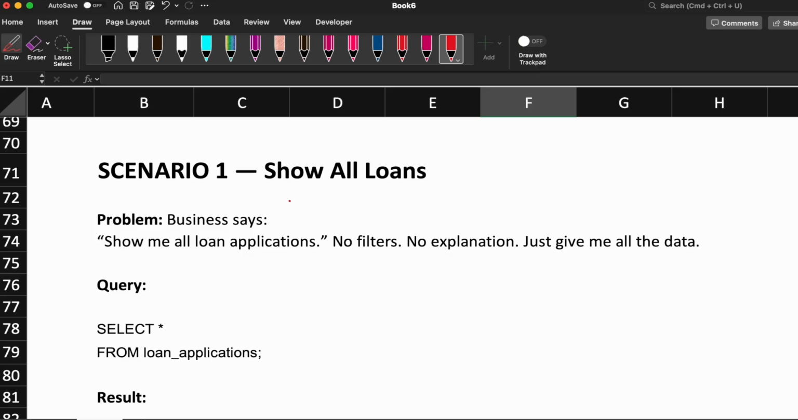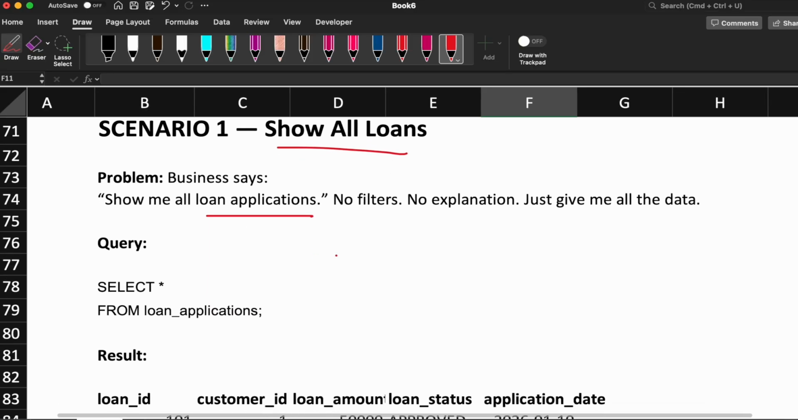Show all loan applications. So the interviewer might ask you, we are using a loan application here, but it can be an HR question, a manager table, an employee table, it doesn't matter which table they're asking. So there will be a question: show me all loan applications, show me all products, show me all employees. No filter, no explanation, just give me all the data. This is the key you have to remember: all the data.